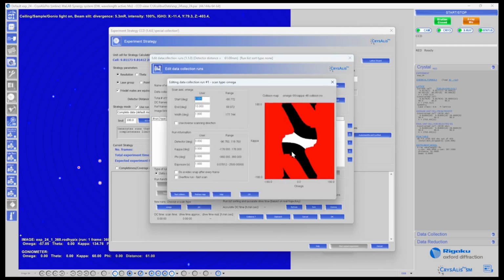So in this case, I'm going to click on omega, and we can give a start angle and an end angle and a scan width in between. So default is 0.5 degrees. Alternatively, we can use any value here.